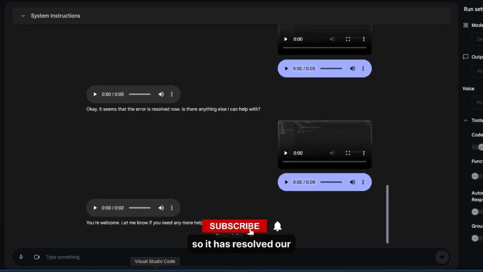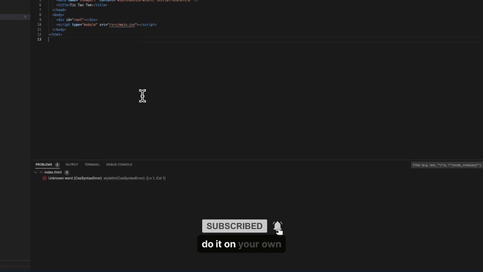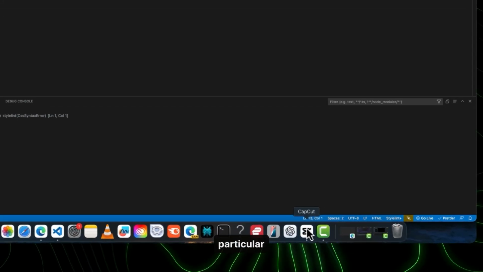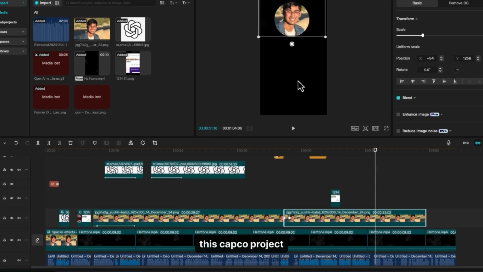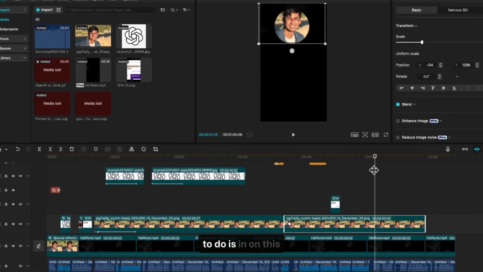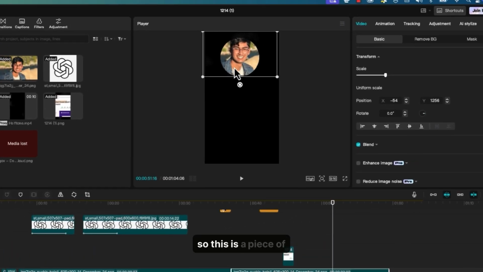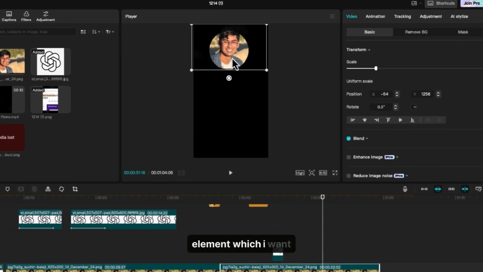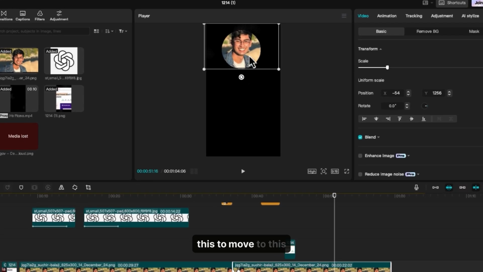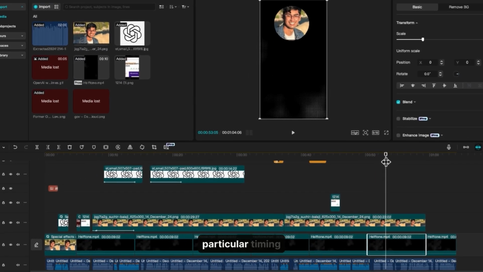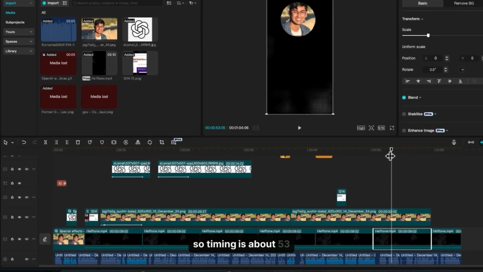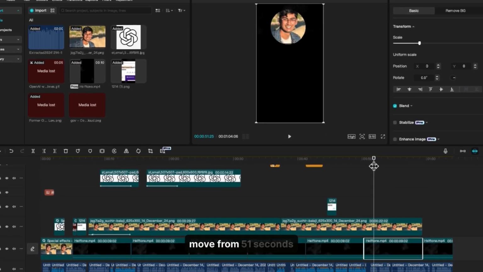So it has resolved our error. You can go ahead and do it on your own. So let's test this particular out. Next, I have this CapCut project here, and what I want to do is on this particular timeline, this piece of element, I want to move to this position at this particular timing. The timing is about 53 seconds, and I want to move from 51 seconds.